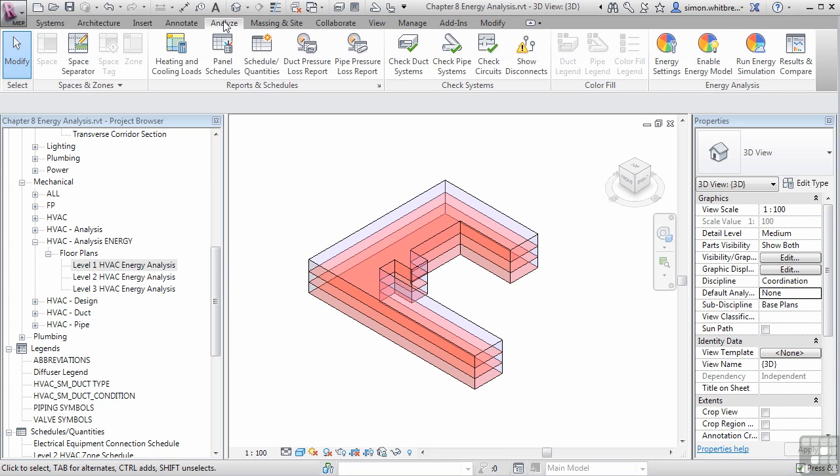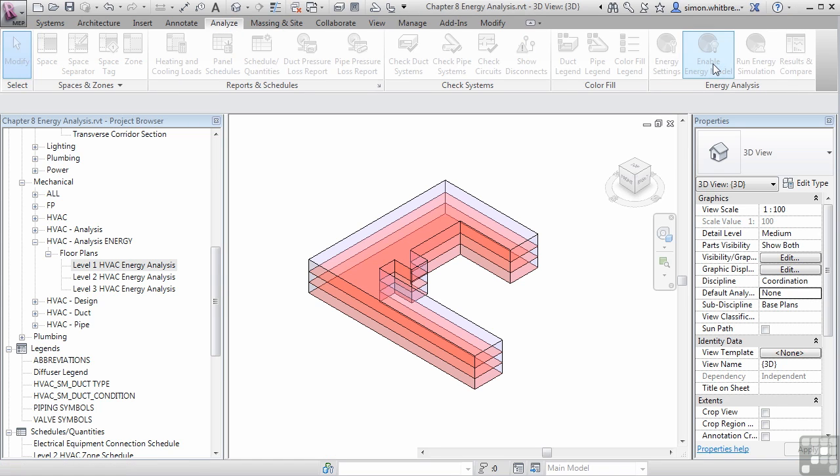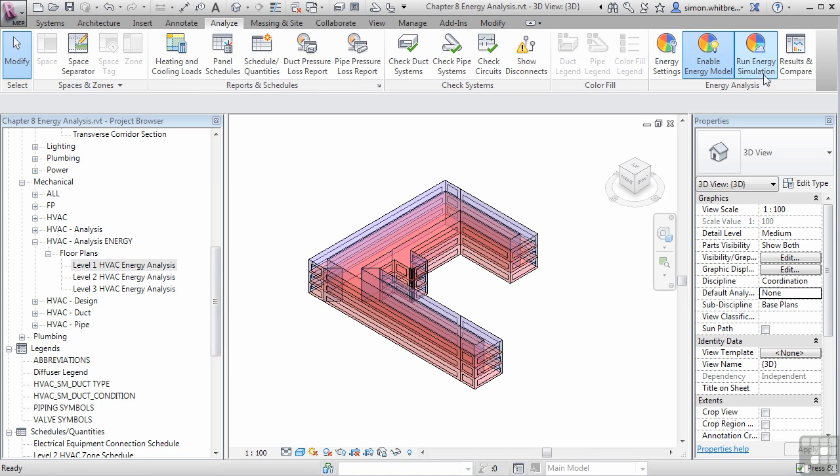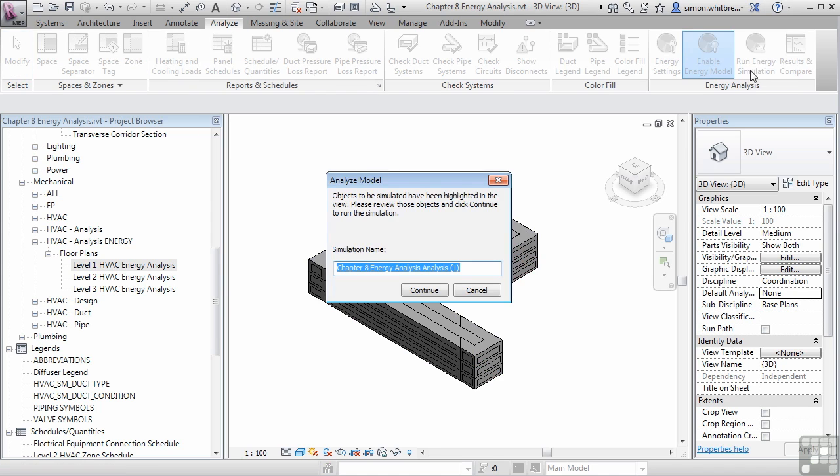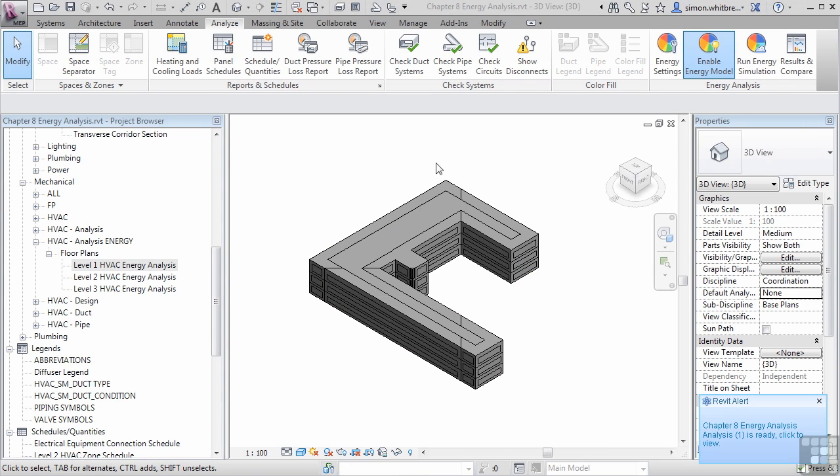From the Analyze tab, click on Enable Energy Model, and then Run Energy Simulation. This is where you will need your subscription login and a connection to the internet. Give the analysis a name, and this sends the information up to the Autodesk Cloud. As we see here, Revit gives us a notification that the results have been created.